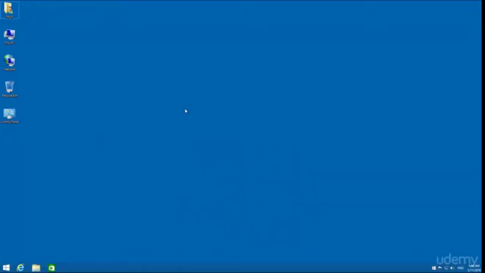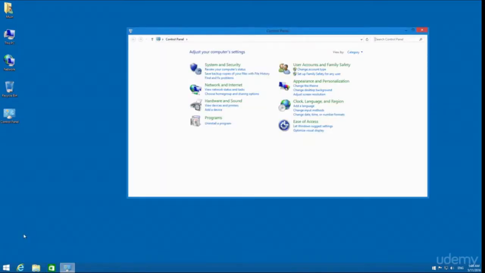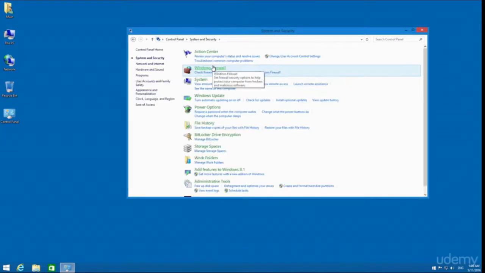So I have done all the preparation to upgrade from Windows 8.1 PC to Windows 10. In section 1 lecture 3, as per system upgrade requirements, you should have Windows Update enabled. To ensure the settings, go to Control Panel by right clicking on Start icon and then selecting Control Panel. Then look for System and Security category.